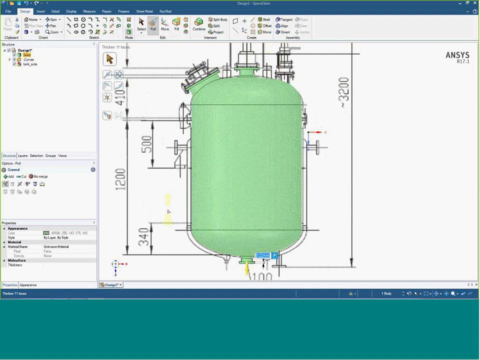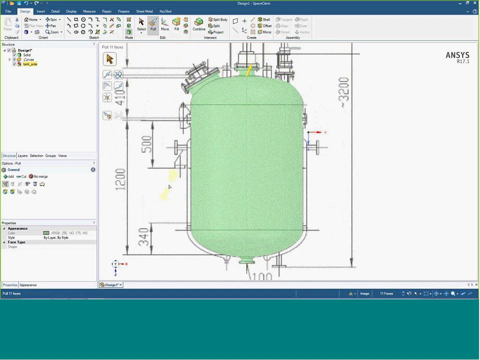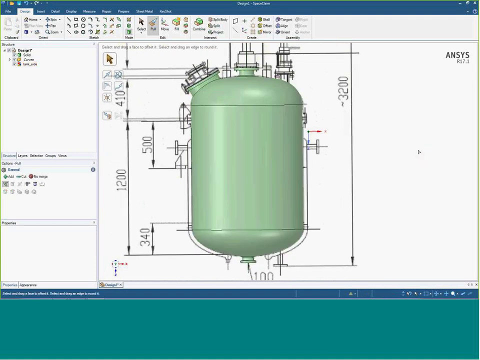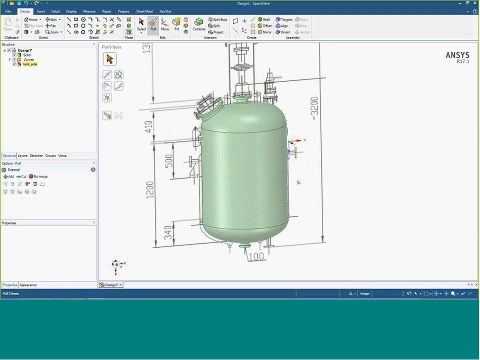I can hit the spacebar key to free up the number that's in there, and maybe we set this to 0.3. Again, we probably want to scale this so that it's appropriately sized based on the picture. But now we have a 3D solid of this vessel.